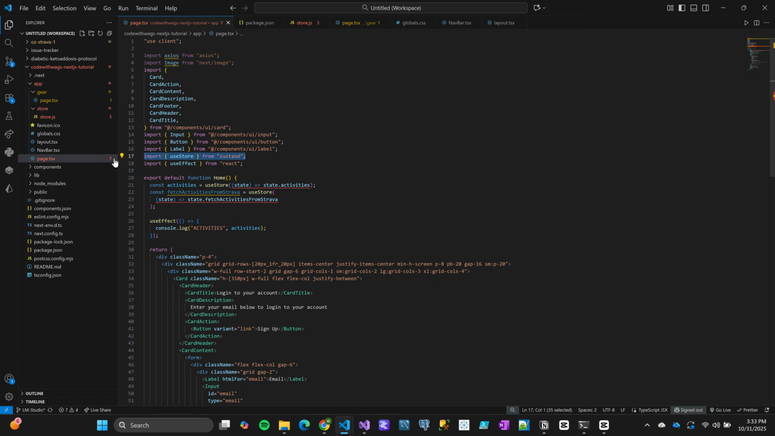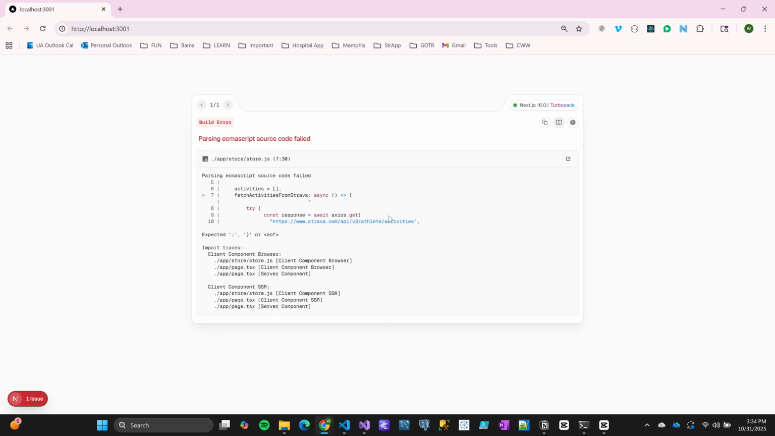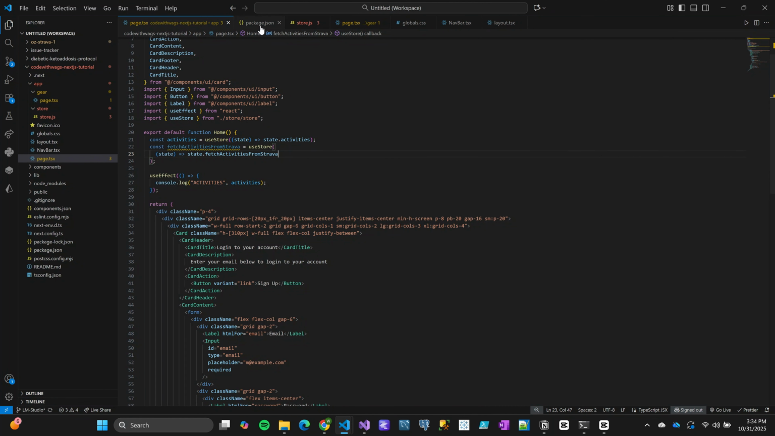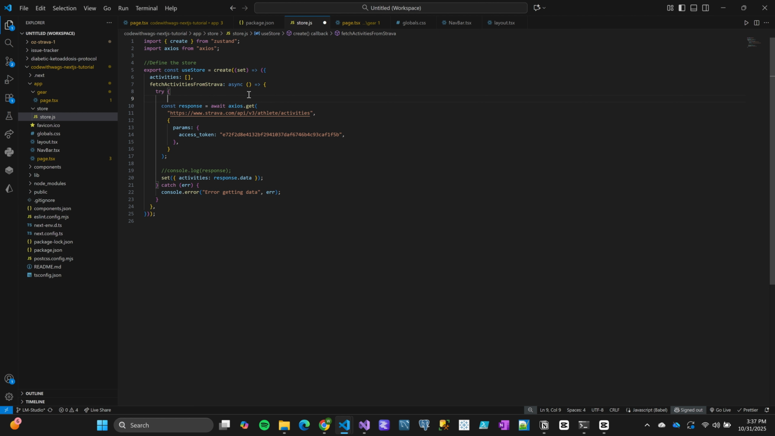Let's see. Okay, I imported the wrong useStore, so we need to import useStore in our page.tsx from our store folder, not the Zustand one. We got an error, we'll come back to that, but for now, I want to take the access token out of our await directly, so we are actually going to make our access token a call to refresh our access token, because Strava's tokens expire really quickly.